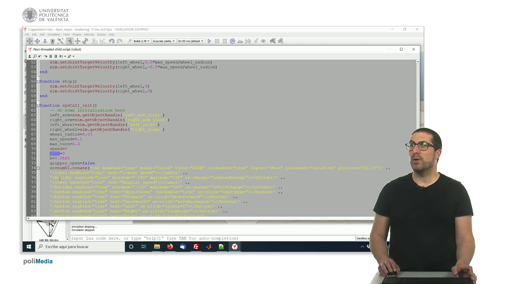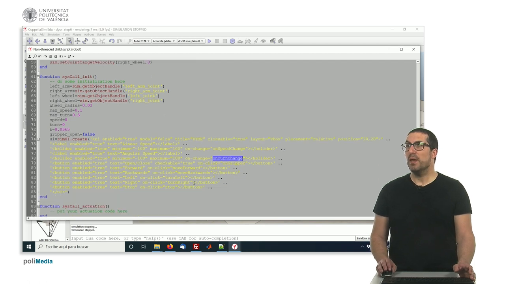So whenever in this slider I call the on speed change, or in this other slider here I call the on turn change, these variables will be modified. Okay. Then we have also a set of buttons. They also include a text, for instance, here: open, close, forward, backwards, left, right, stop. And each of them has also a callback function with the event on click.